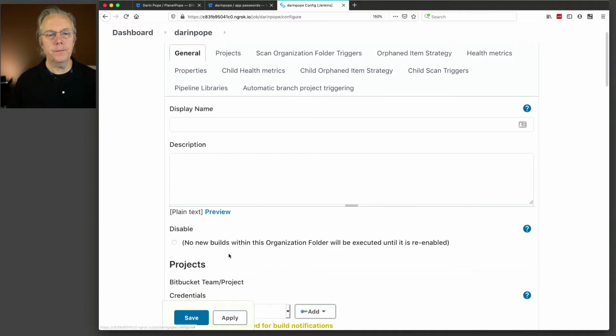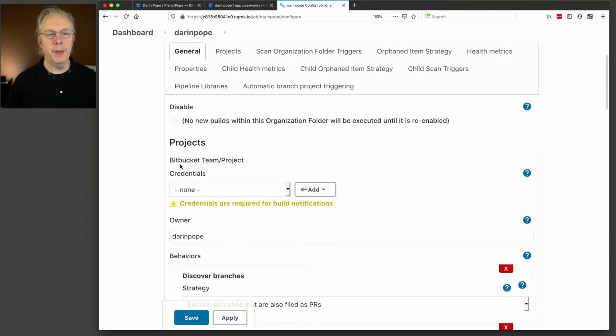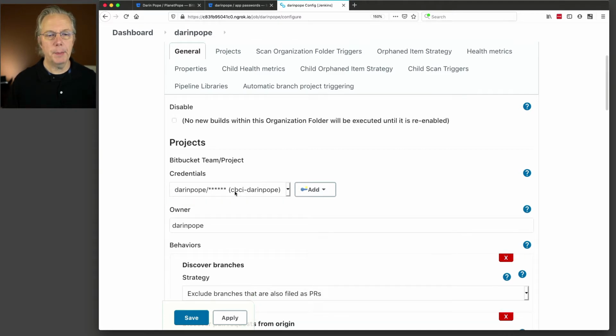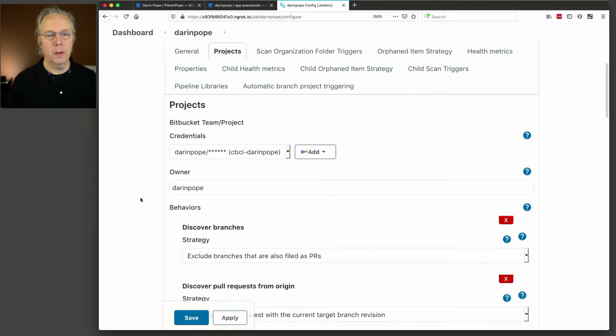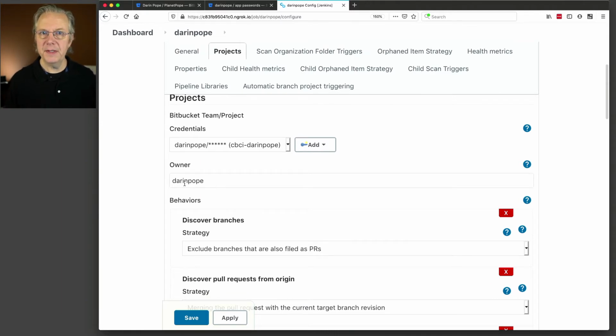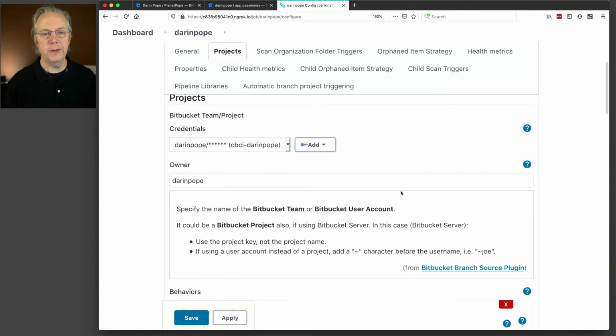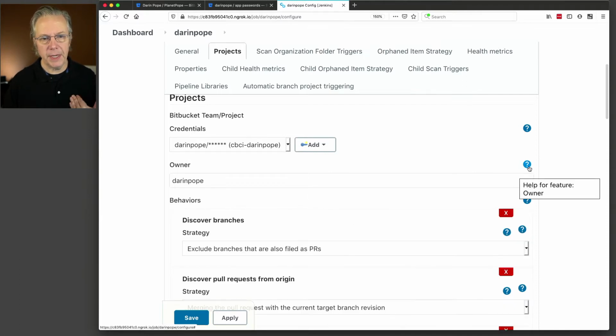As it loads in, under the Bitbucket Team project for credentials, we are going to select the app password-based credential. For owner, this is the account name that's associated with Bitbucket Cloud in this case. If you click on Help, and if you're using Bitbucket Server, this could also be a Bitbucket project for you, or it could be a Bitbucket team. Knowing which kind of version you're running will determine how you configure this owner. In my case, my account name is Darren Pope. That's what we're going to use.